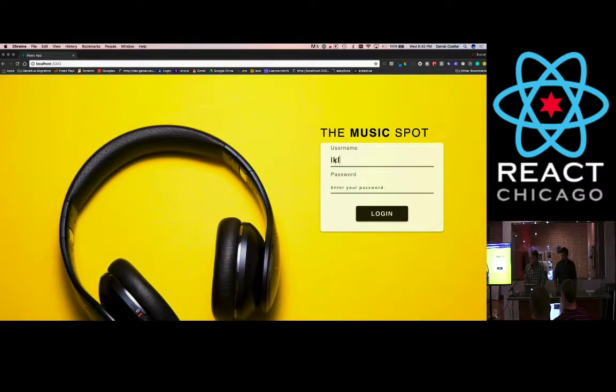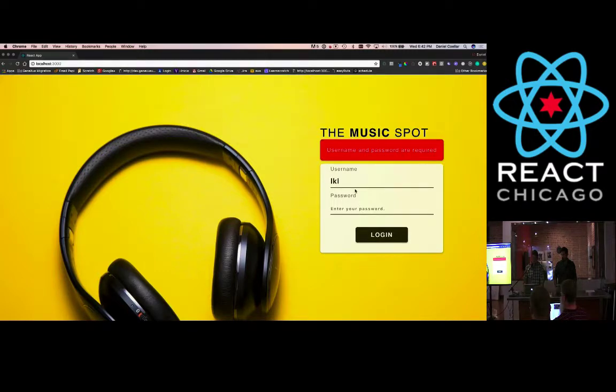So let's say I type whatever, and then I try to log in, and boom, the message is right there. Okay. So yeah, they can figure out that, but let's see with animation and see what happens.